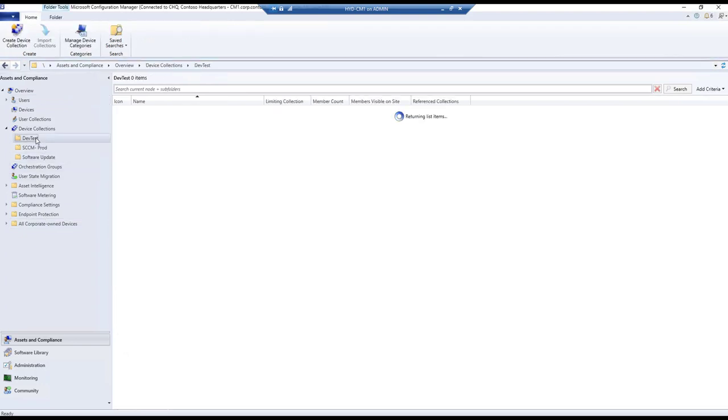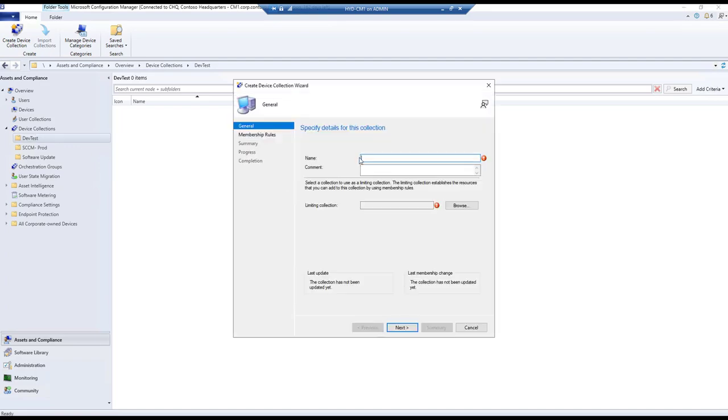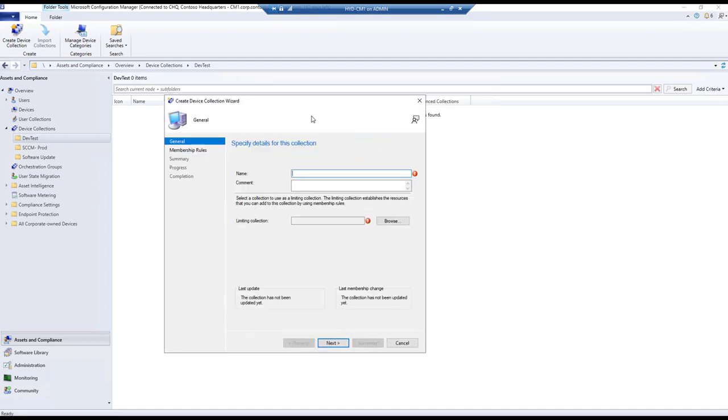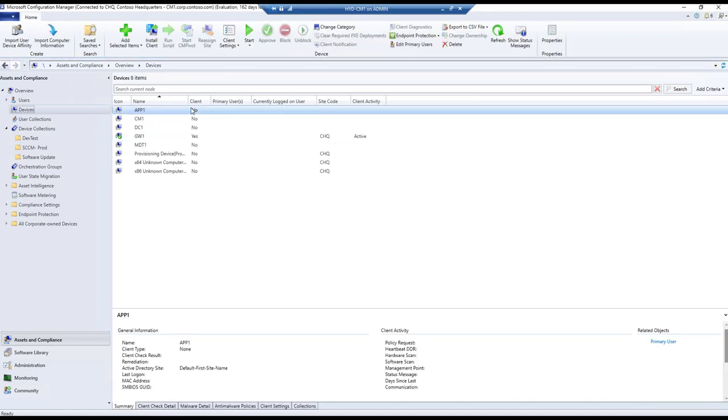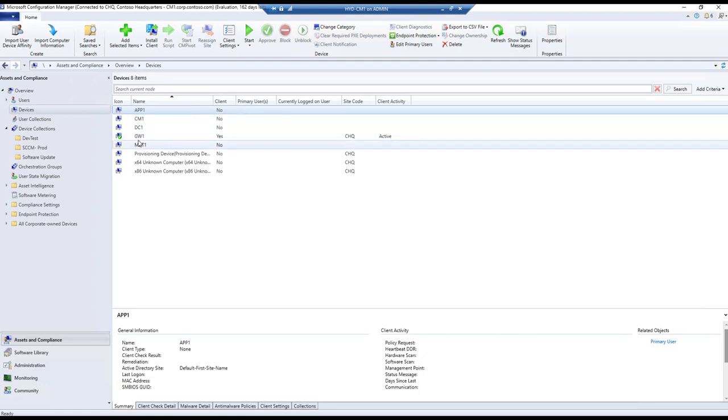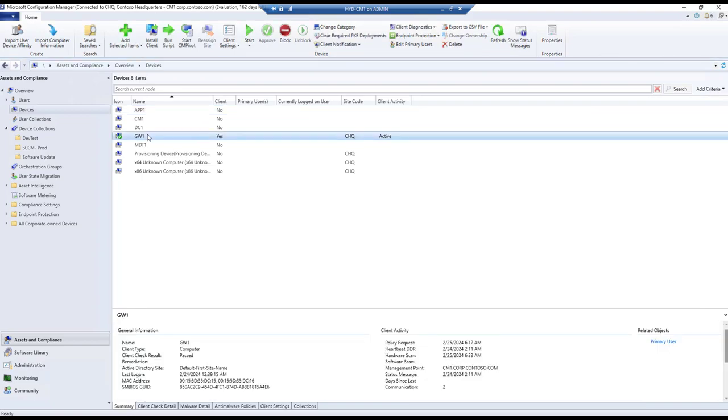So let's create a collection in dev and test. Right click on it, create device collection. The first option is a wizard where you have to give the name. Before I start creating the collections, let's see what devices got discovered in our SCCM. You can see I have a couple of devices in our SCCM server, and you will find a difference: one of the devices, GW1, has client active. That means this machine has an SCCM client installed on it.